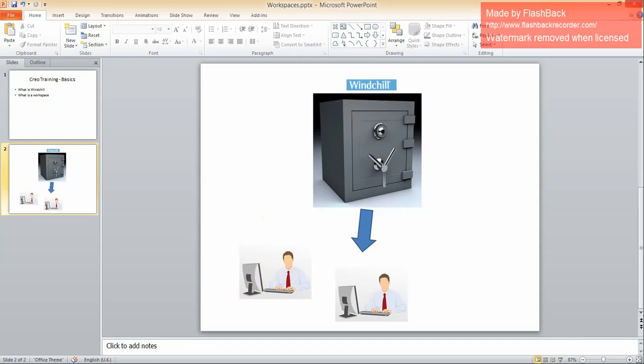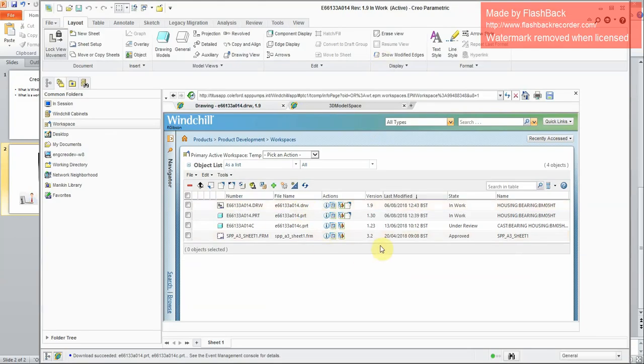Now, if we just have a little look at that in Creo, I've pulled a few objects into my workspace just for an illustration. In this case, I pulled the drawing in because I wanted to modify the drawing, and to pull the drawing into my workspace, I had to check it out. But Creo pulls in these other objects because they are related to it, but you can see that they're not checked out.